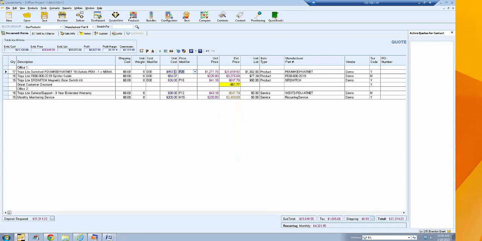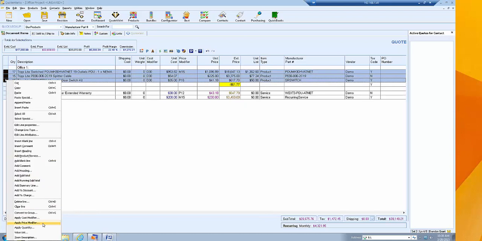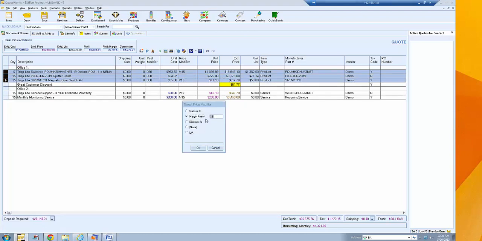You can also type in. So if I say I want to mark it up 15% from cost, I can type in M15. If I need to do it for multiple items, I can highlight those items, right click, apply price modifier, and then I can set, for this one maybe we don't want to do a 17% margin, and then it'll update those 3 items that I select.